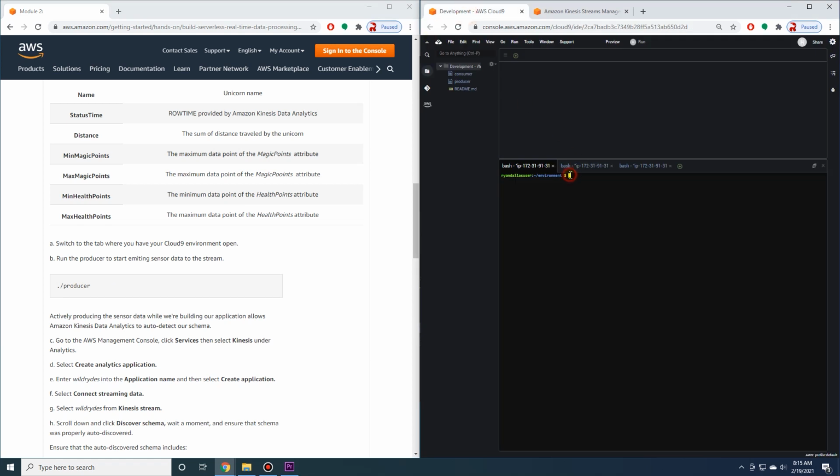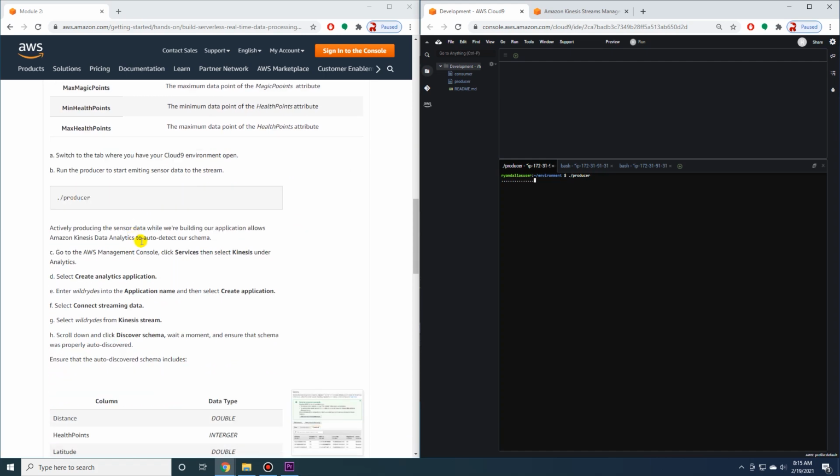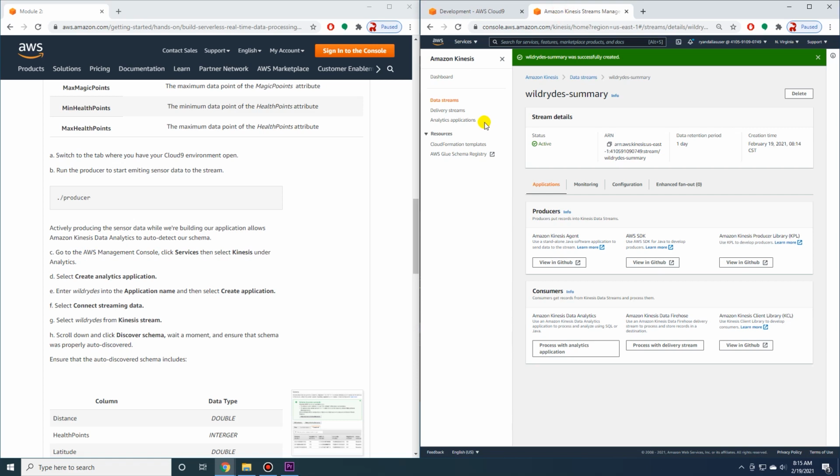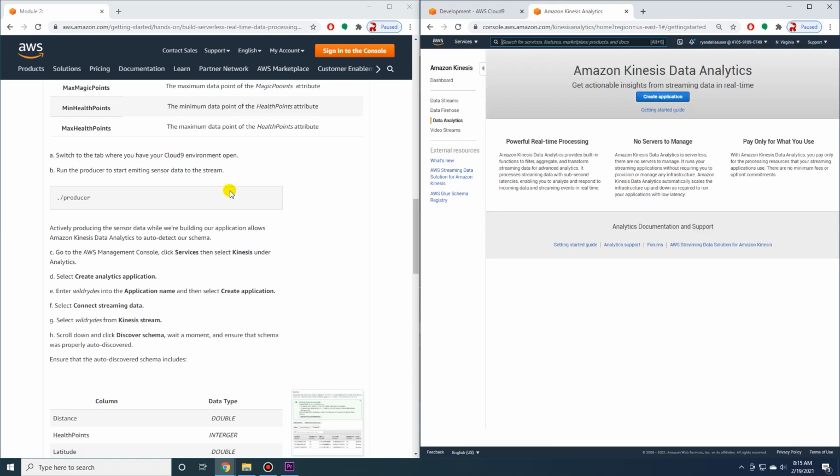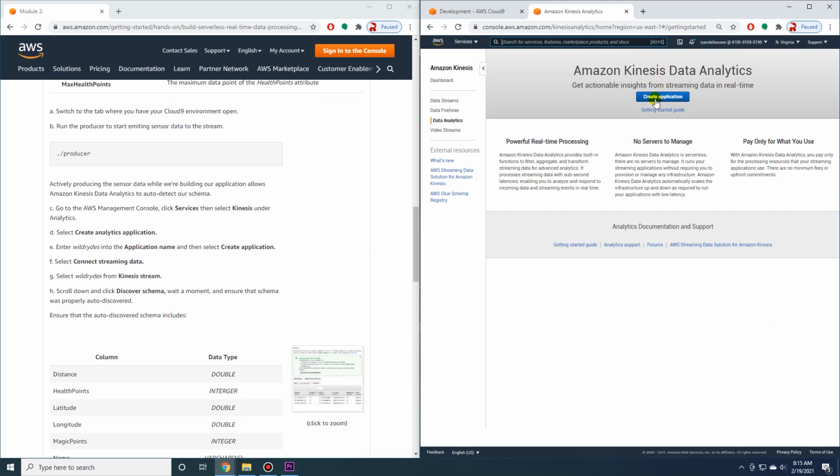So cloud9 dash producer. Okay, we're emitting our data. So our application should auto detect our schema. This time let's go to analytics applications. We want to create an application.